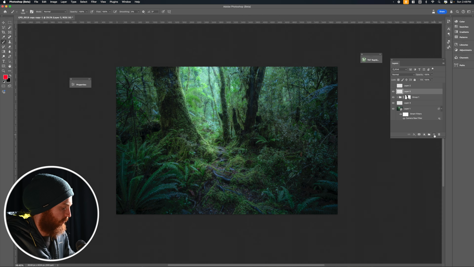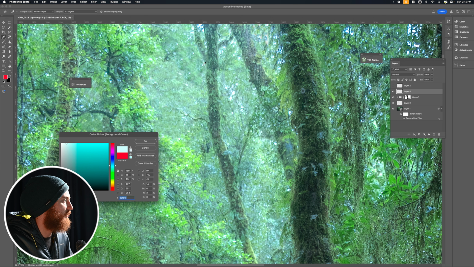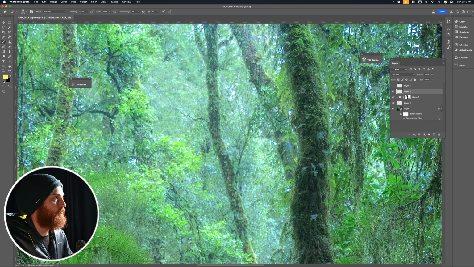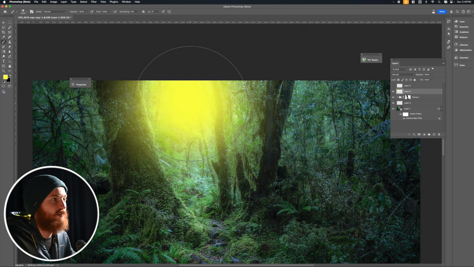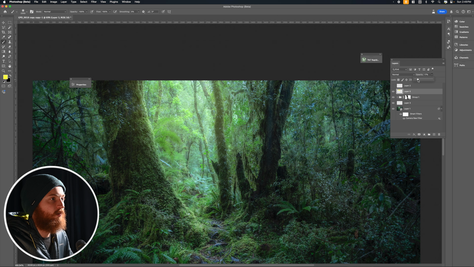And then B for brush. I'm going to select a color from here. So holding down Alt or Option to select it. So more towards the warm yellows. B for brush. Make that big. Click. Click. Bring the opacity down. I don't like the way that looks, but that's okay.